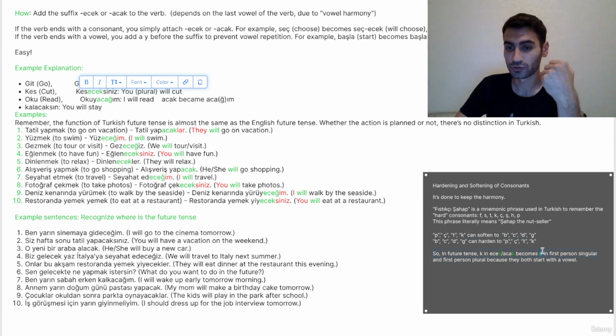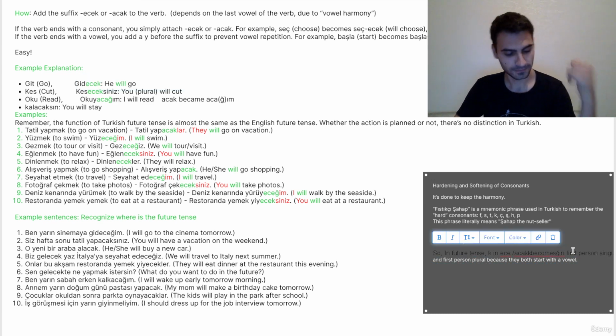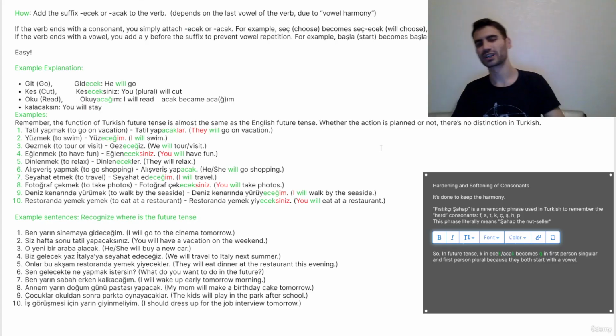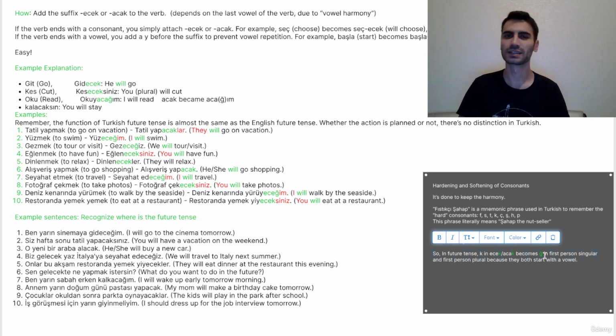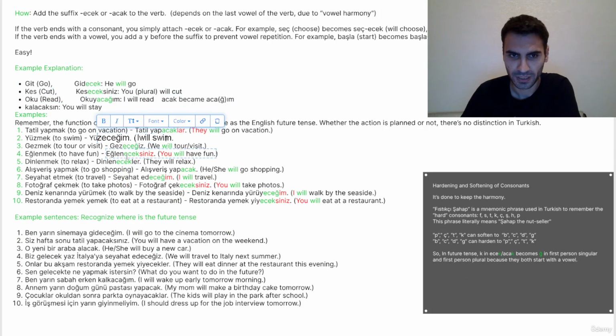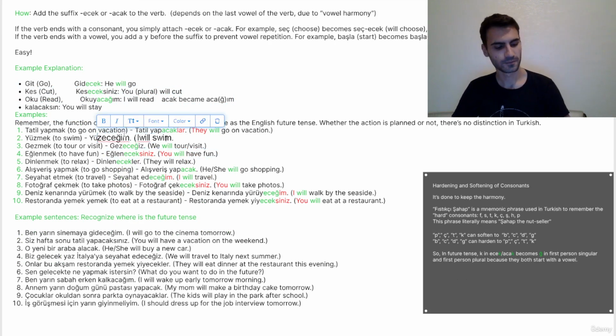And the softest letter in the Turkish alphabet is yumuşak G. There is only one softest, and it's yumuşak G, because its name is yumuşak, soft G. Soft G. Okay, and in future tense, K becomes yumuşak G in ben and biz.